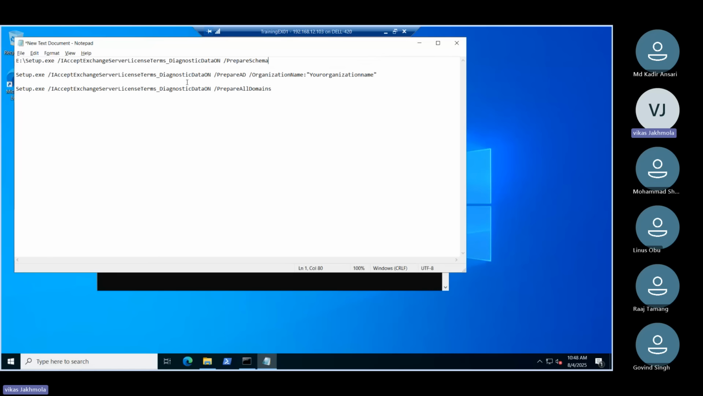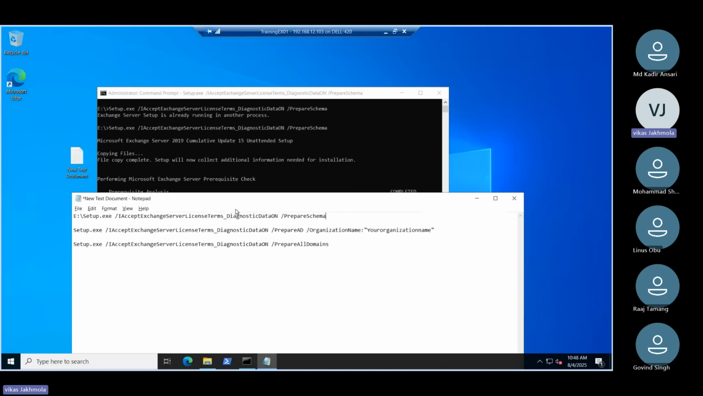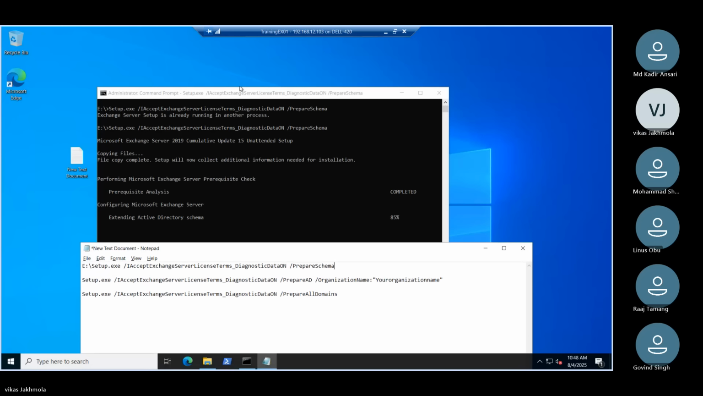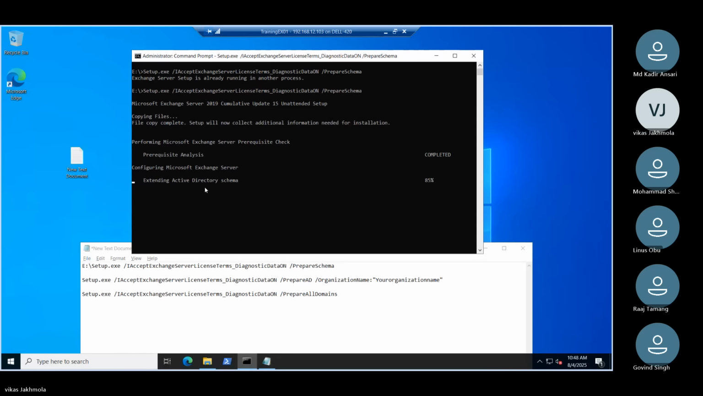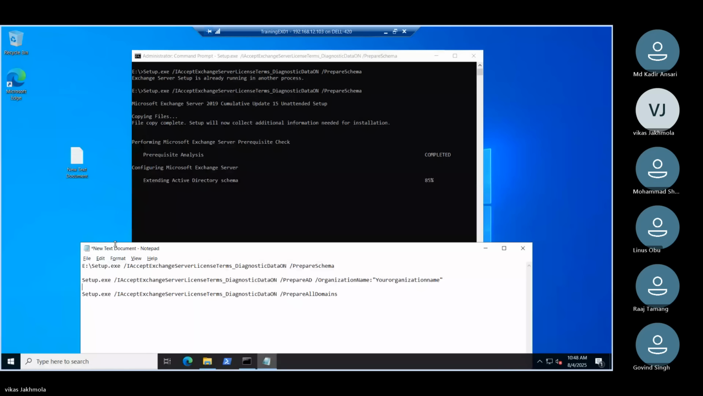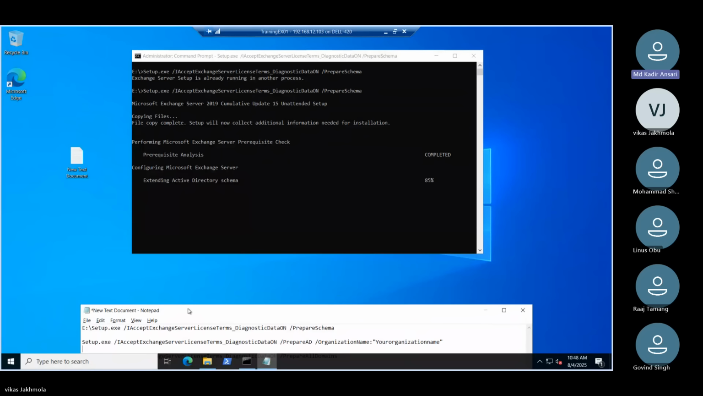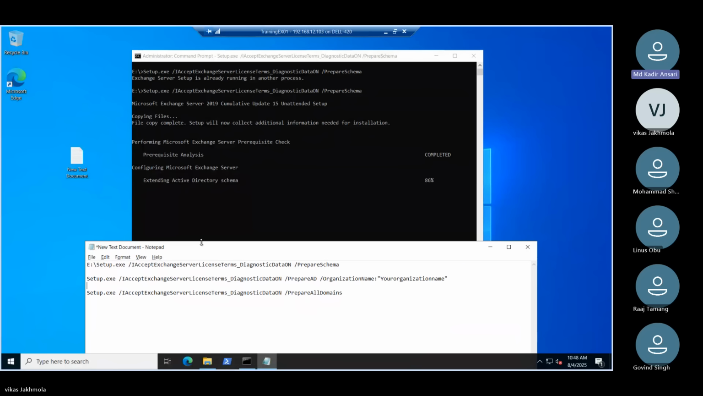Make sure that if you have different roles, like Active Directory has different roles, FSMO roles, you have to run this prepare schema on the one which has the schema role. Are you getting my point? No, I did not get it.